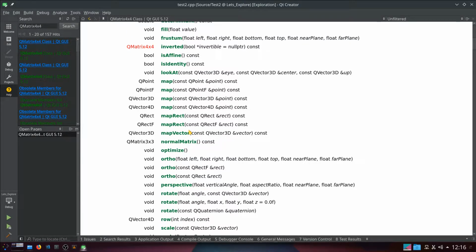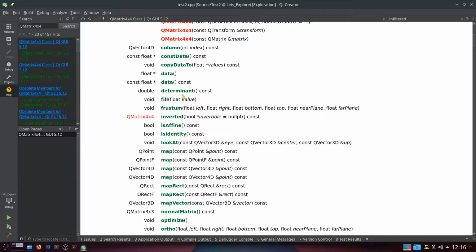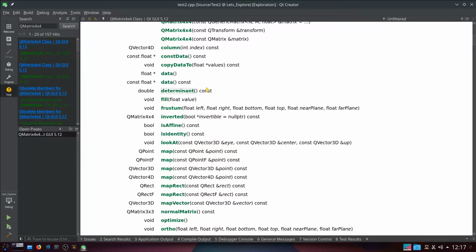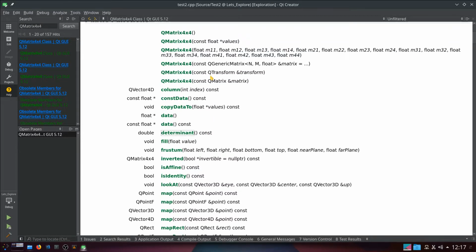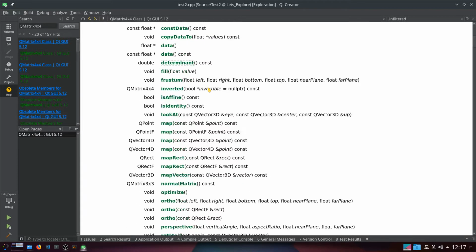You can remap it to points on the screen. Yeah. What the heck's it? Oh, there you go. So it uses a double here. Determinant. Returns the determinant of this matrix. There you go. That means a lot to you, and it means just as much to me. Copy data to, yeah, okay. Tells you how you can make them. That's fine. So you can make them with another matrix or a transform or a generic matrix. Oh god, yeah.